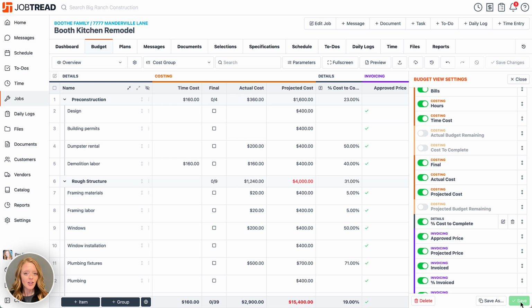We may want to see the cost or price per square foot for each cost item, and more importantly, for the cost groups and the budget altogether. In order to do this, we would need to reference either a job parameter or a job custom field that indicates the total square footage for the project.